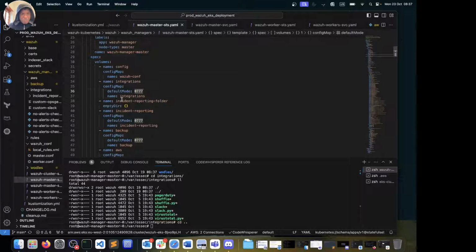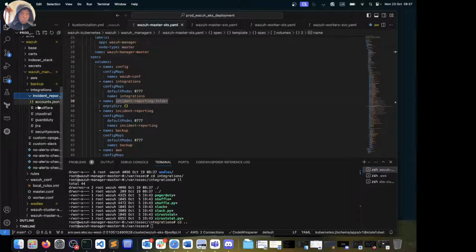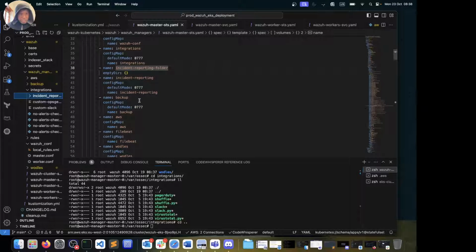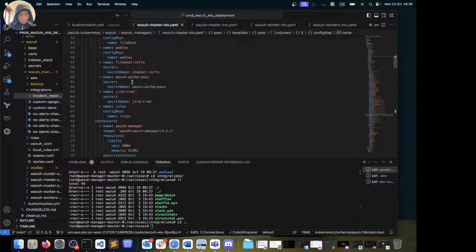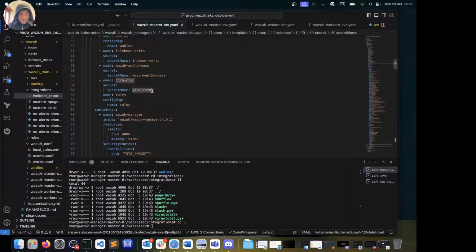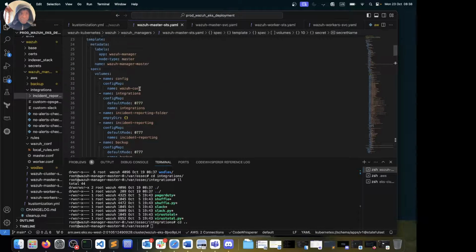Okay, then I also have created for integrations. Under integrations, you see I'm bringing in every integration defined. So for the incident reporting folder, everything within there, a volume will be created for that, and everything we have under this incident reporting will be within that volume. That would include Cloudflare, CloudTrail, GuardDuty, Jira, and every other thing within that subfolder. Then under incident reporting, we've got the incident reporting mapped correctly. Then we've got the backup, we've got the AWS. Then we also got Filebeat certs. I'm not going to touch those ones. Then also the Jira coming in, done all that mapping under the volume map.